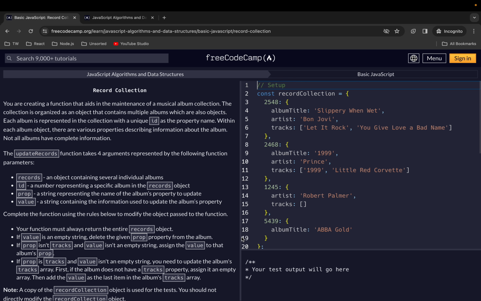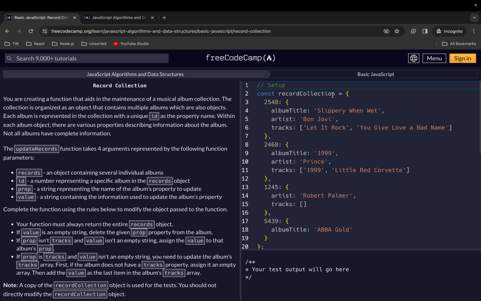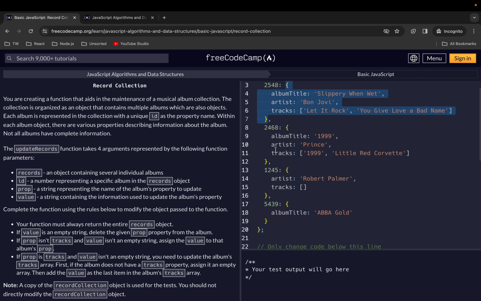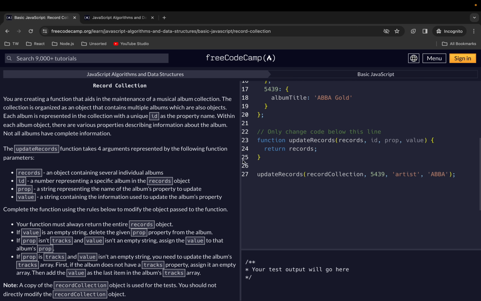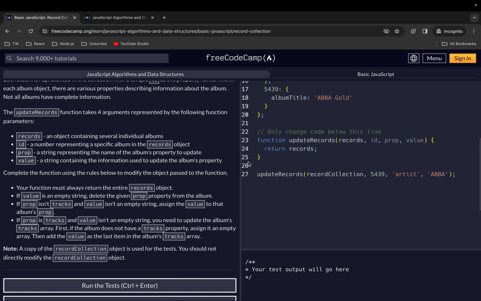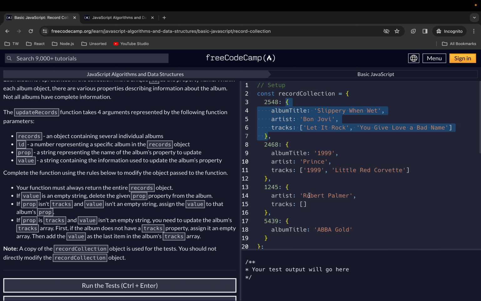Now let's look at this called the record collection. Okay. So here we have a record collection object which has these key value pairs. So it has these ID numbers, and then each ID has a value of an object, which is an album title, has an artist, and then tracks, the same throughout. Now we have this update record here. It takes in 4 parameters: records, ID, prop, and value. So records is going to be an object containing several albums, like record collection here.